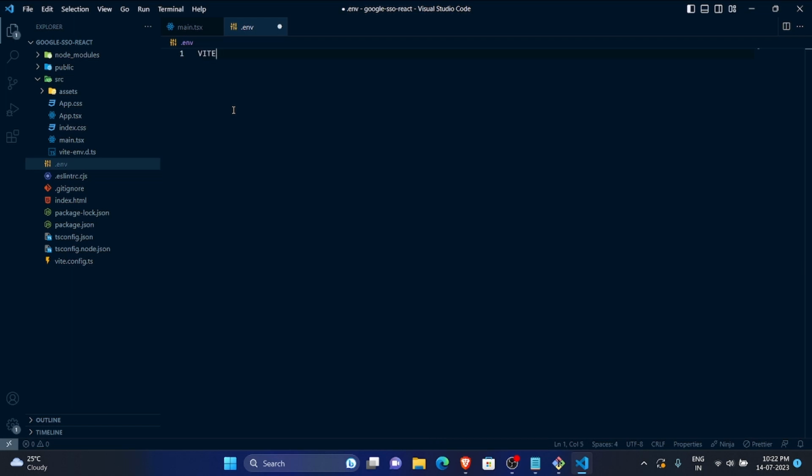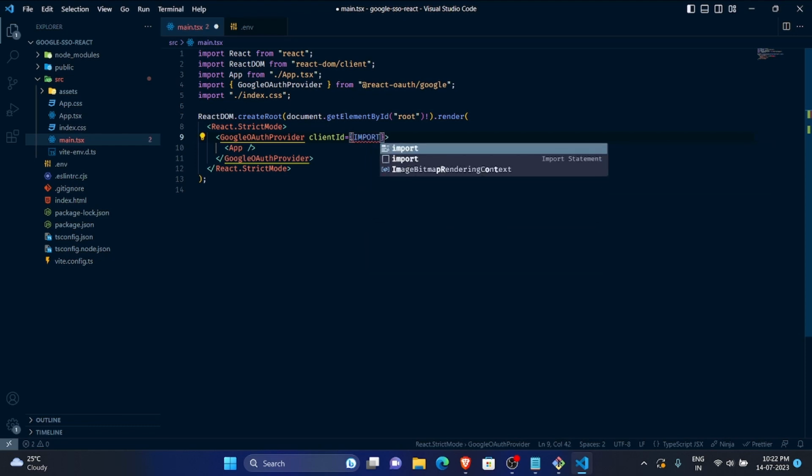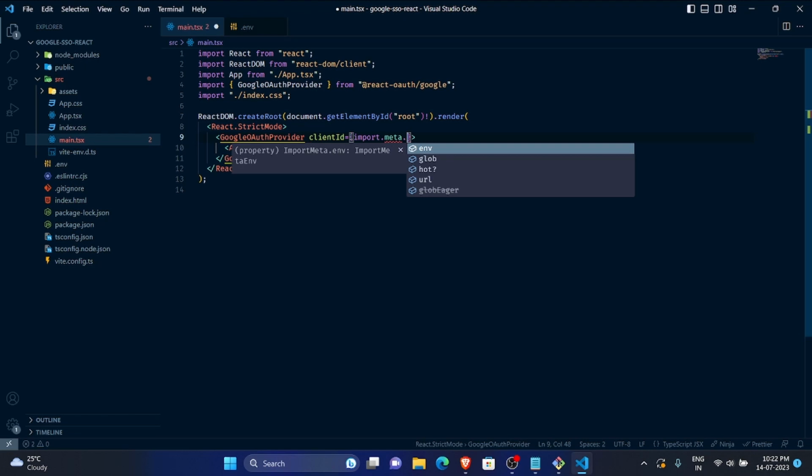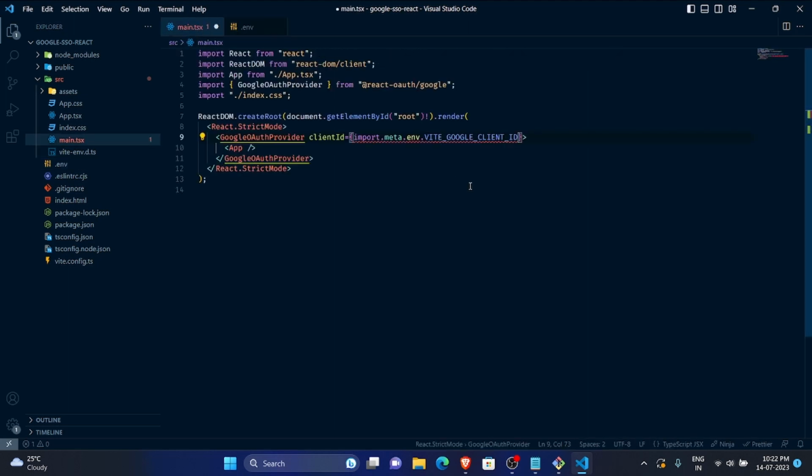So for Vite, you have to always start the name of the env variable with VITE, and then you can add whatever your name is. So let me add GOOGLE_CLIENT_ID, and then let's paste it here. Great. So now how to import it? So the way to import it is import.meta.env. and now you can add that name. You can just copy it from here and paste it here.